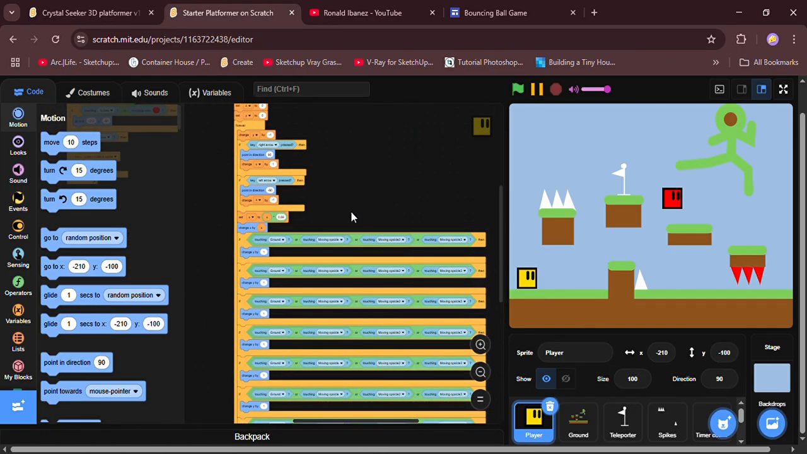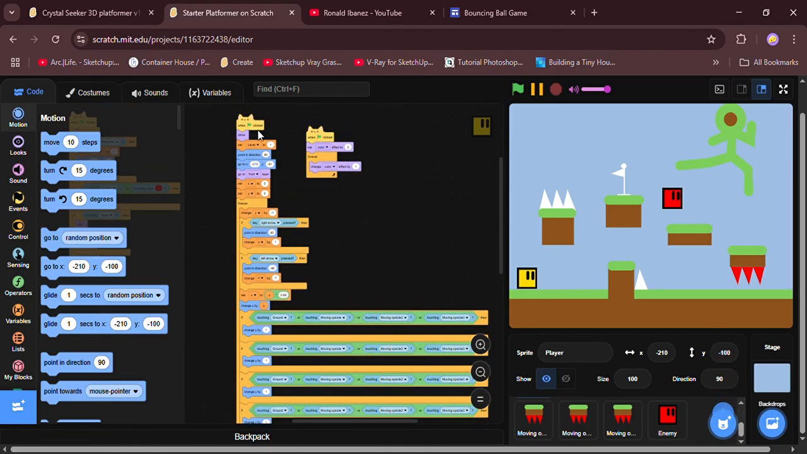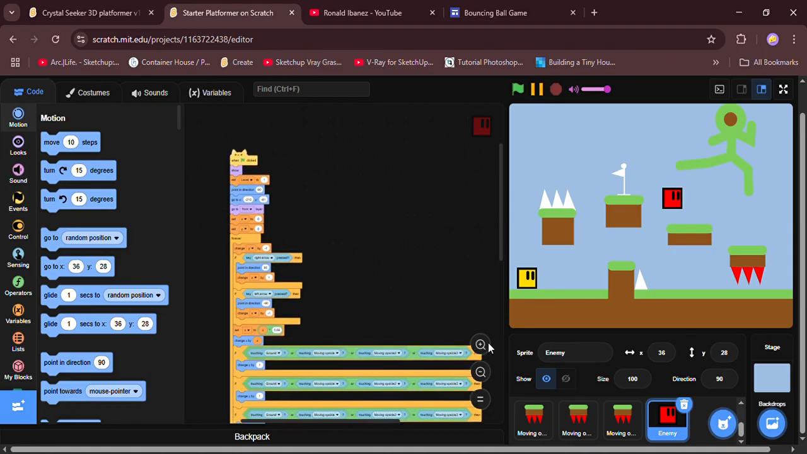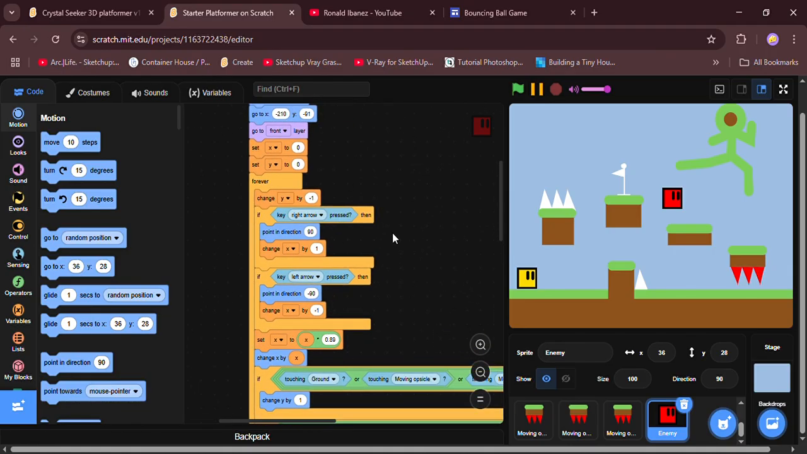Now we have to copy the player movements to the enemy. So copy all of this. Sorry guys, I was thinking too long. The next one is the enemy has all the codes, which is pretty good. And then we don't need the movements like this. We wanted the enemy to randomly move left and right.